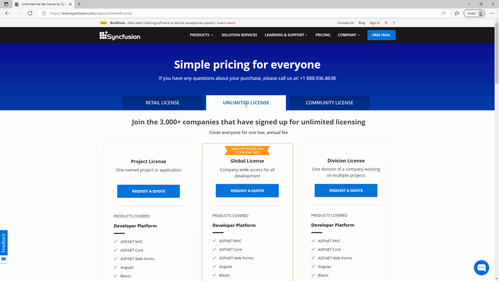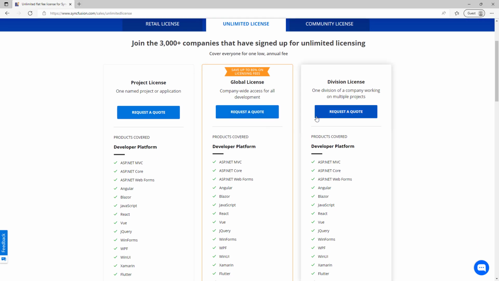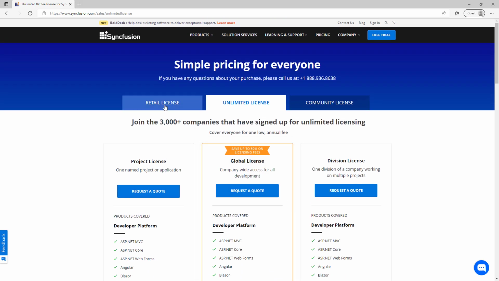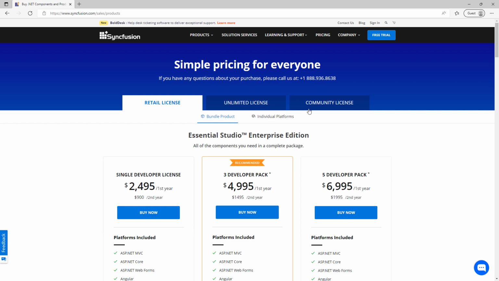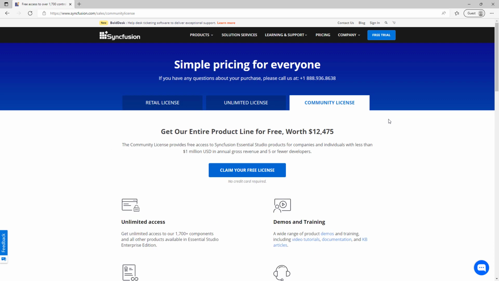There's also unlimited licenses as well, if you need a project license or a global license and so on. But for most people, this is where they'll land if they don't qualify for the free community license. So if you do qualify for the free community license, go ahead and claim your license right now.